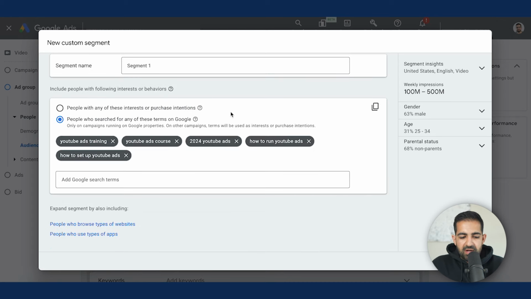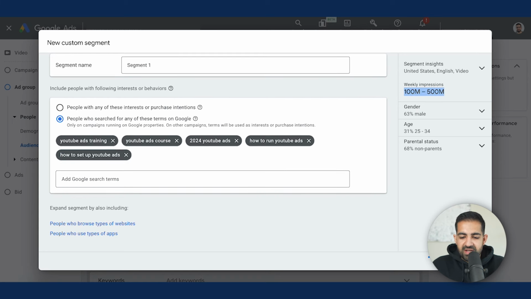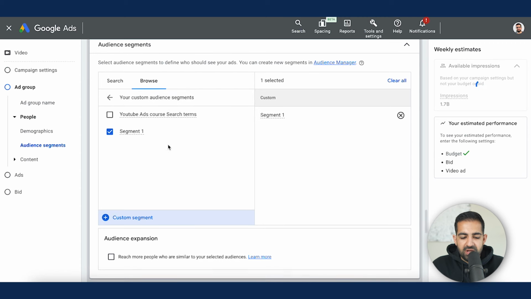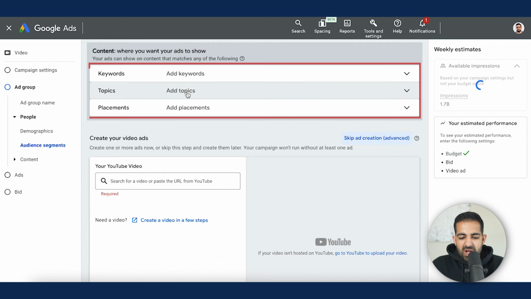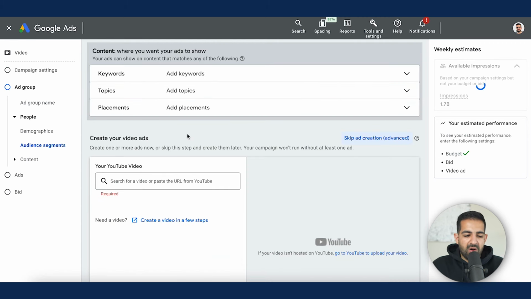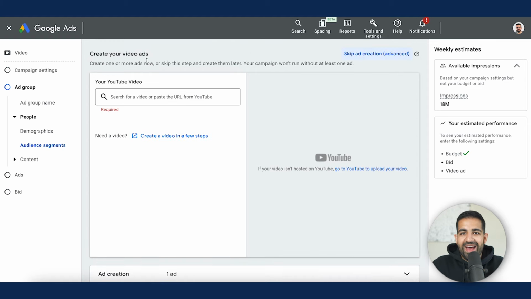Once I've submitted all of these different keywords, I'll see that I have a ton of impressions. That's a good sign. So I can save this custom audience segment and we should be good to go. We're not really touching keywords, topics, or placements. However, if you do want to place your ads on specific channels or specific videos, this is definitely the place where you can do this. Now let's go over to the actual ad that we will be promoting.